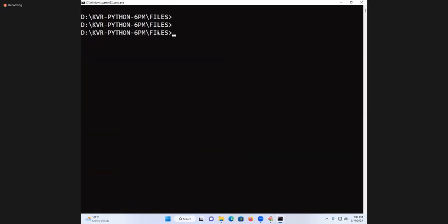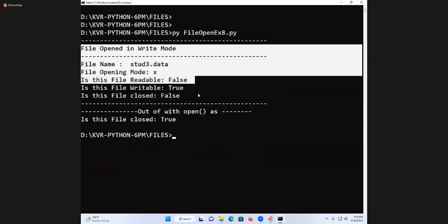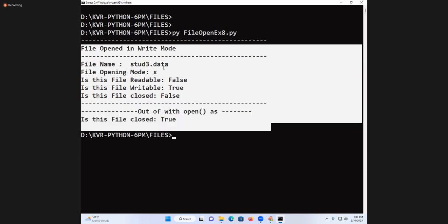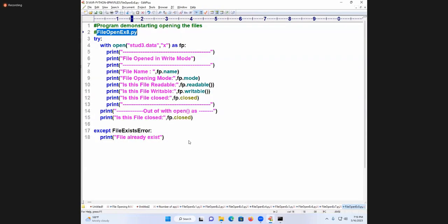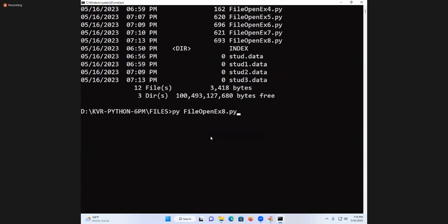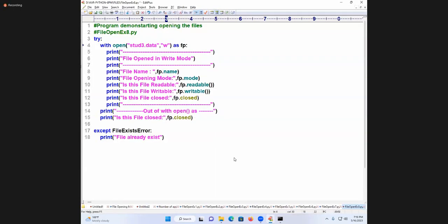See, opened in X mode. Readable false. You cannot read. Writable true. Now run the same program again. Check whether it is already created or not. Student3 created or not. Run it once again. File exists error. File already exists. That means it will open only once for a file. It won't open again and again. If I say W, no problem, the answer is coming. But when you say X, an exception will come.